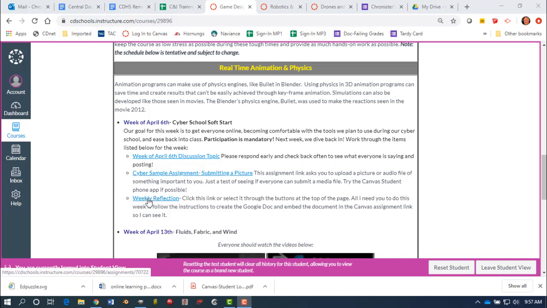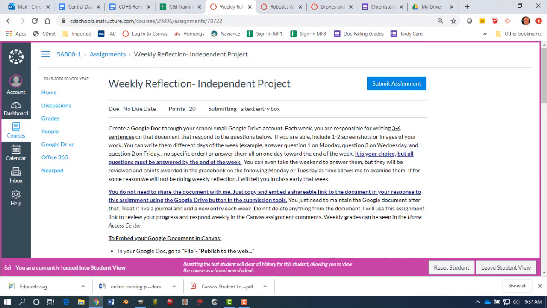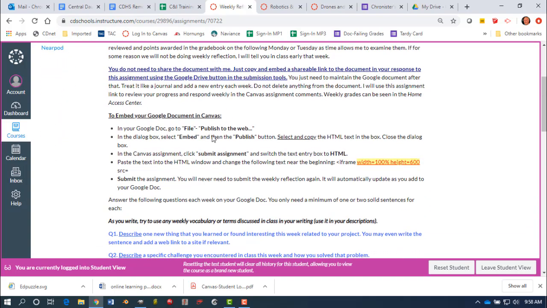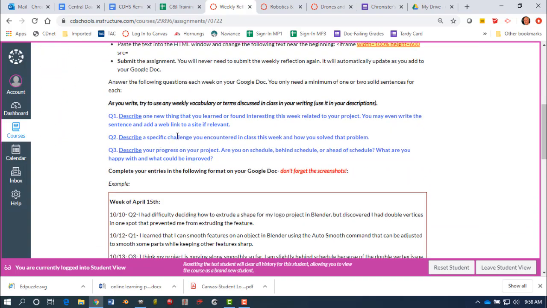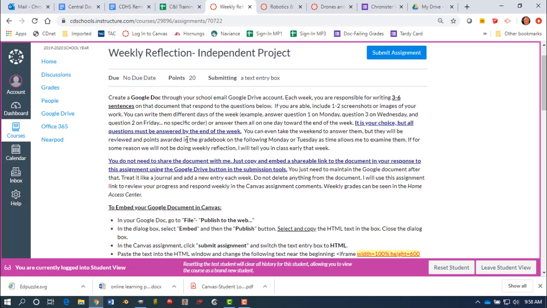So if I click on the weekly reflection, either the button at the top of the page or this, will take you to the same place. Here's the weekly reflection for your project work. You're creating a Google Doc. Each week you're responsible for writing 3 to 6 sentences on these questions down below of what you learned from what we worked on that week.